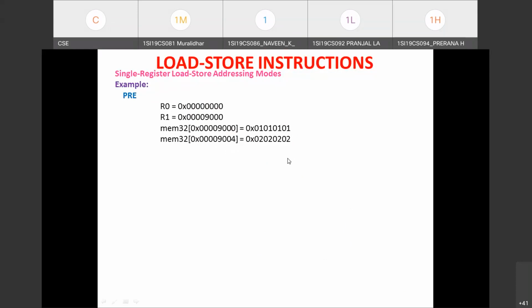And coming to the LDR instruction, can you identify the index method used in this instruction? LDR R0, [R1, #4]. What is the index method? Pre-index with write back, yes, very good. Pre-index with write back is the index method that is used. What is the operation performed here? What will be the post condition once this instruction is executed? Can anyone explain this instruction?